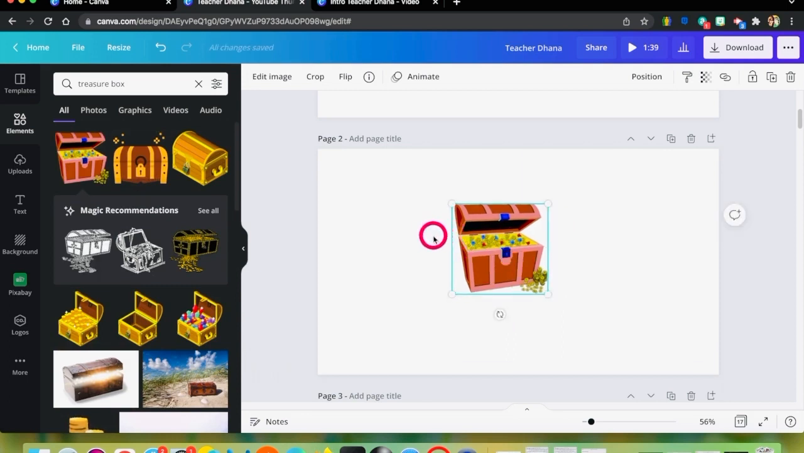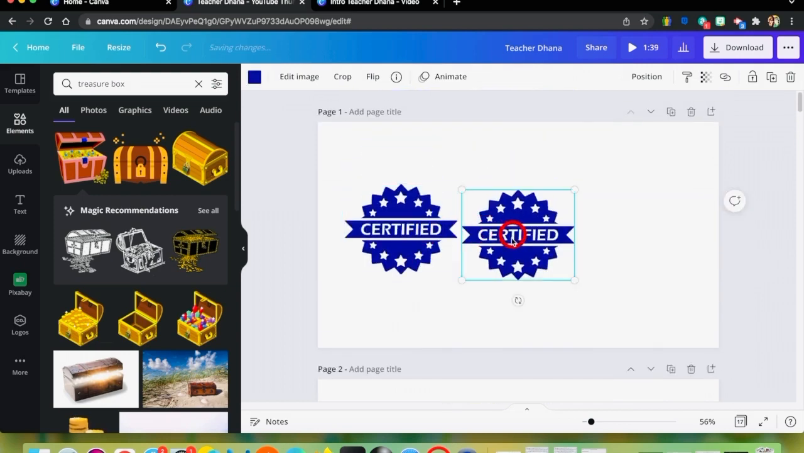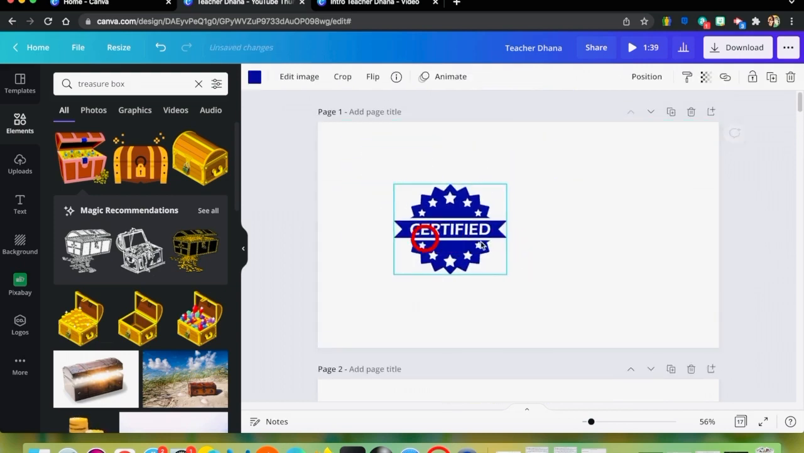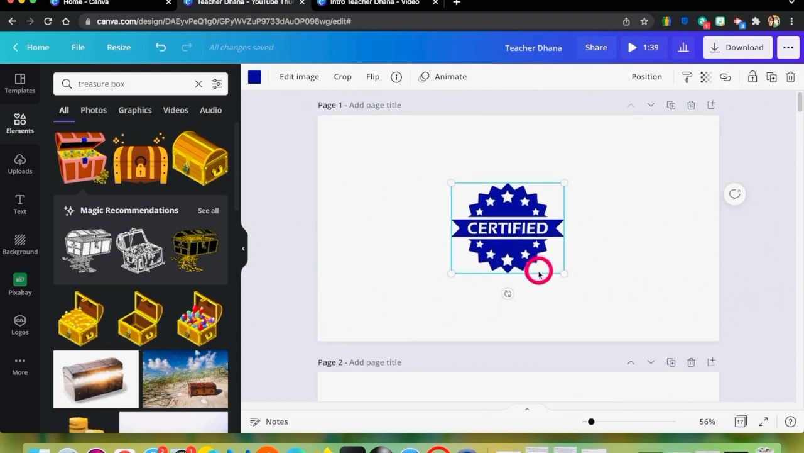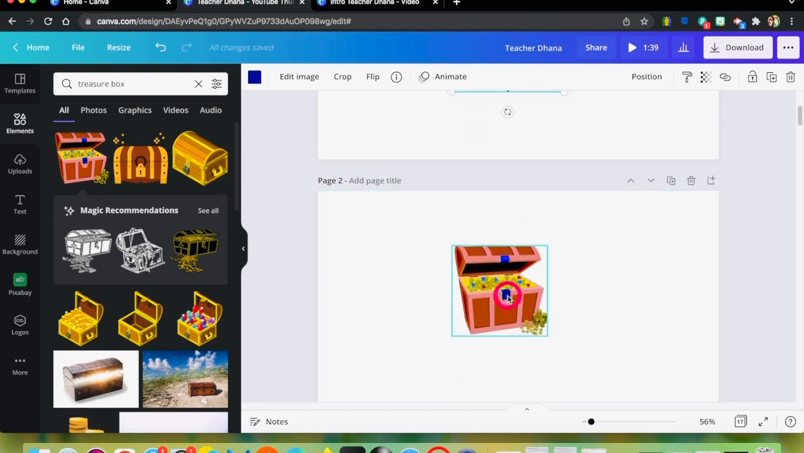And what you want to do is, I like to put one element on each page. You go back and delete that. You can put it anywhere on the page because we're going to download it and add it to the video in iMovie. So I like to keep each one separate.